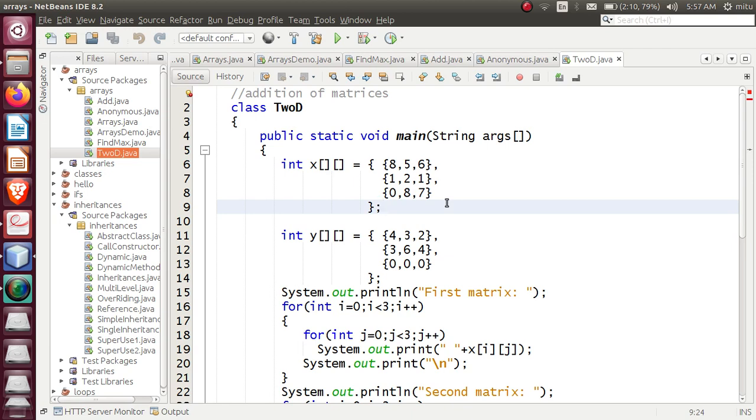So the number of rows and columns is 3. If you multiply 3 by 3, you get 9. So 9 numbers are stored inside this array. Okay, so see how the number indexes are given.